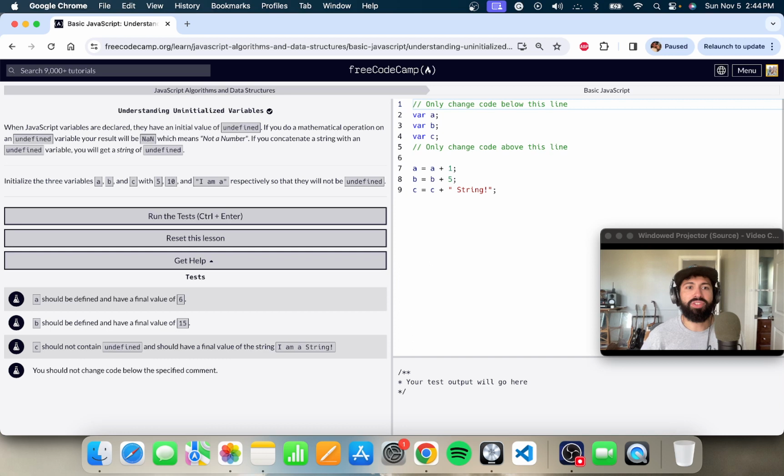Understanding uninitialized variables. When JavaScript variables are declared, they have an initial value of undefined. If you do a mathematical operation on an undefined variable, your result will be NaN, which means not a number. If you concatenate a string with an undefined variable, you will get a string of undefined.